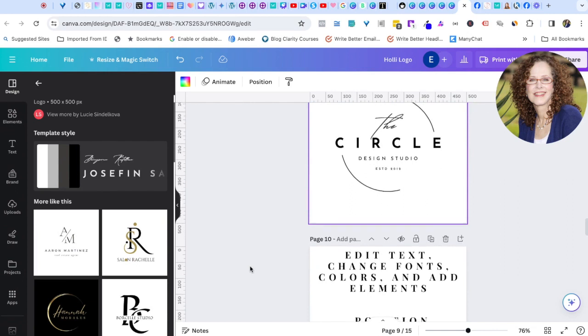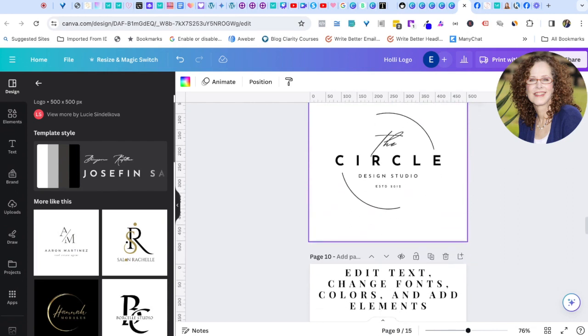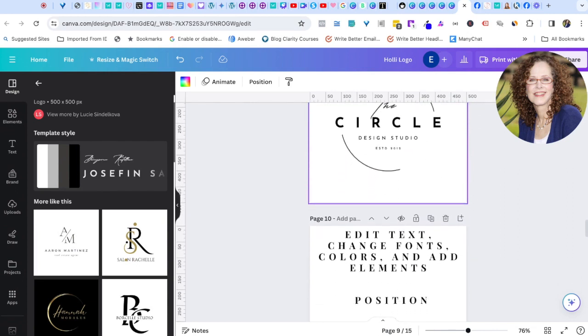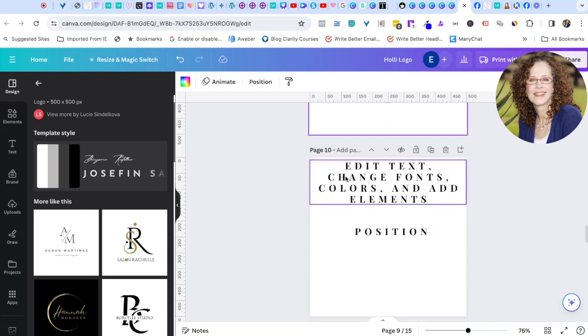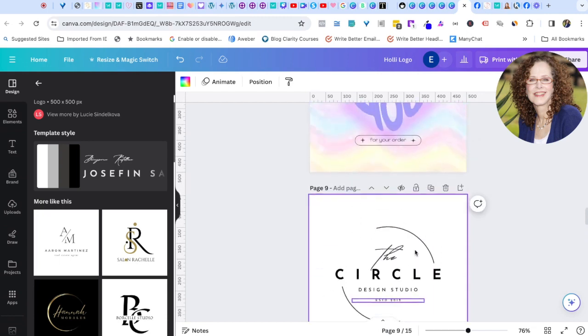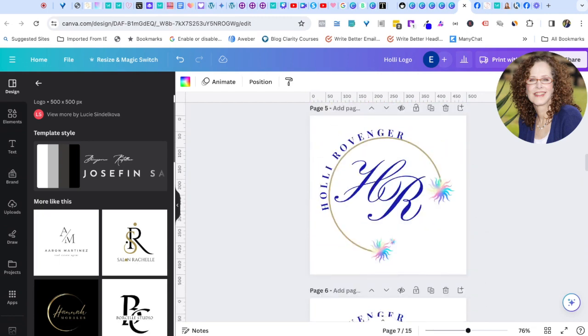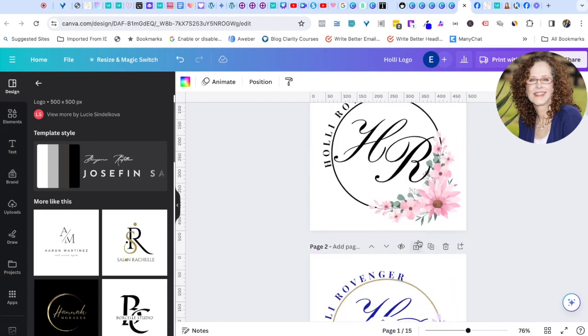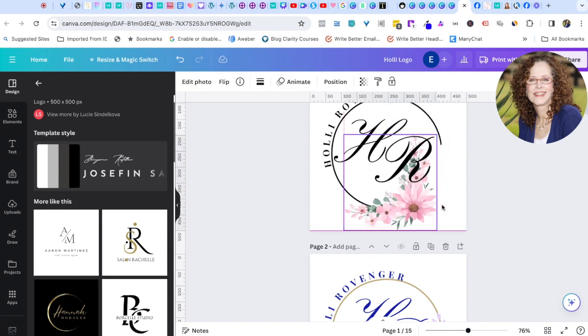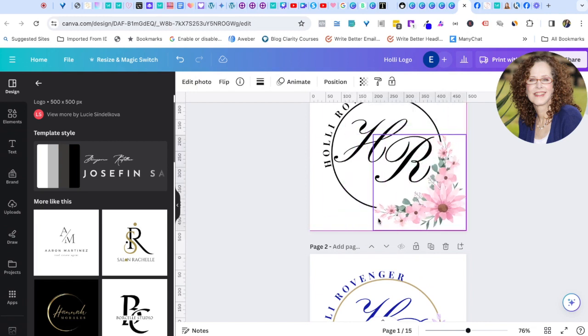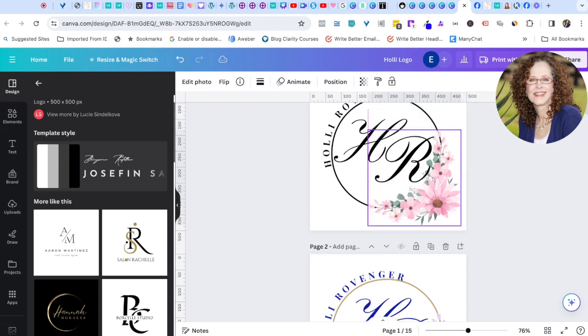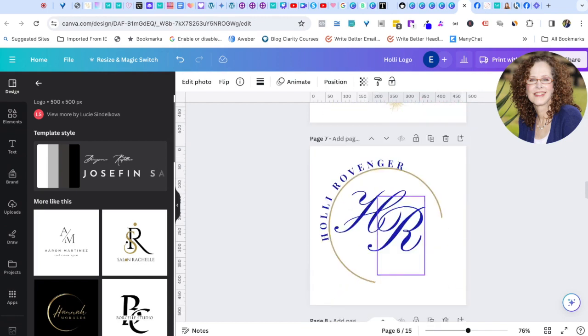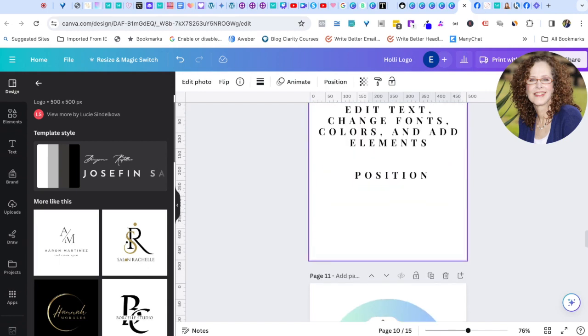In the next video, I will show you how to create one from scratch. But remember, with any of this, you can edit your text, change your fonts, your colors, add elements, subtract elements, and last but not least, you can change position. So like here, I have this here. If I wanted to move it here, I wanted to move it here.